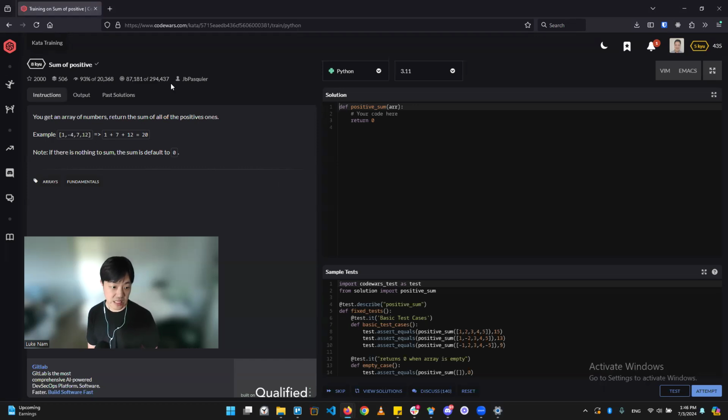Okay, so Sum of Positive is the title, and here's the description. You get an array of numbers. In this case, this is Python, so instead of an array, it would be a list. You get an array of numbers, return the sum of all of the positive ones. So we're going to be tackling the positive ones, not the negative. If you look at this example, here's the list: 1, -4, 7, and 12. If you look at what the function does, it's only targeting the positives here. 1 plus 7 plus 12 equals 20, and 20 is what it would return. So that would be the solution in this situation.